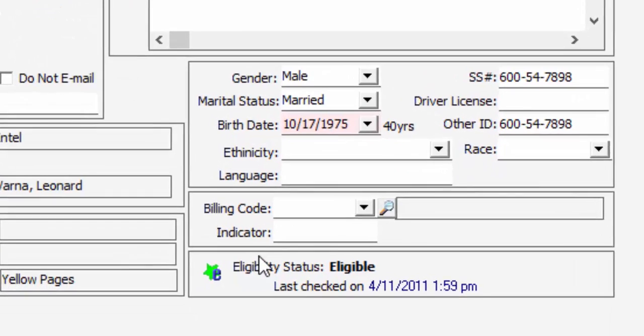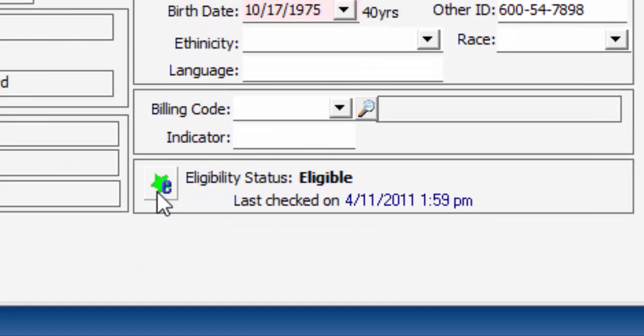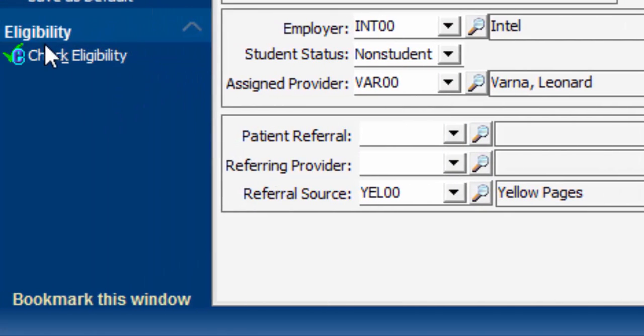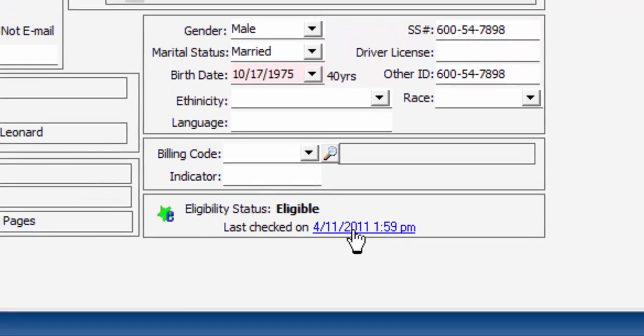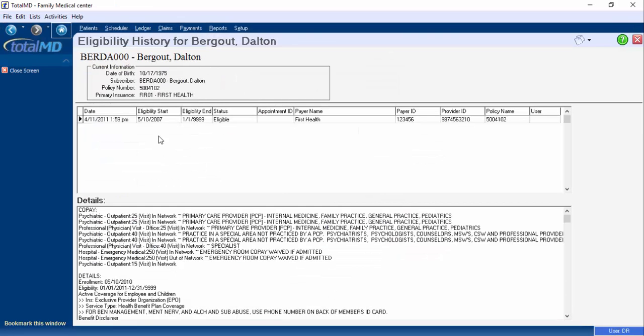Also, you may have noticed down here at the bottom there's an eligibility status. And although I personally feel like checking eligibility is best done from the scheduler, you can check it directly from here, over here on the left-hand side, and also from the ledger. This part of the patient information will display the most recent eligibility check information. If we click on the icon or the date here, it'll open up a list of every time we've checked their eligibility and show all those times here. And down at the bottom, it'll show you the details of each individual time if you select it.